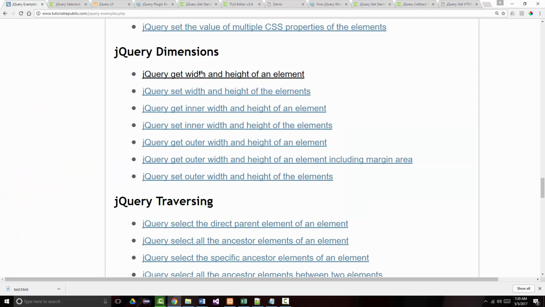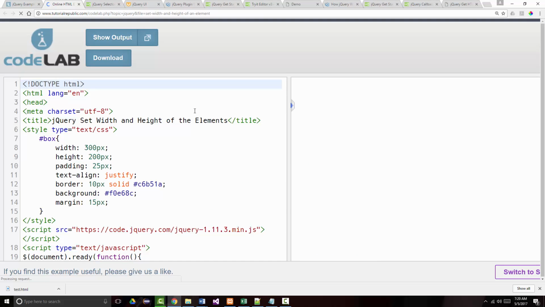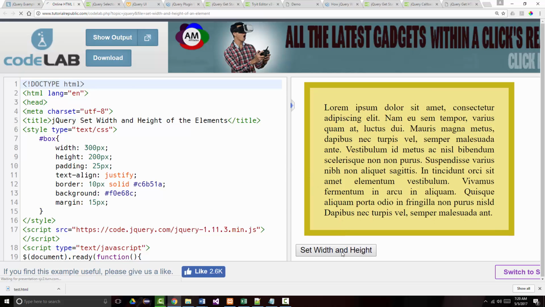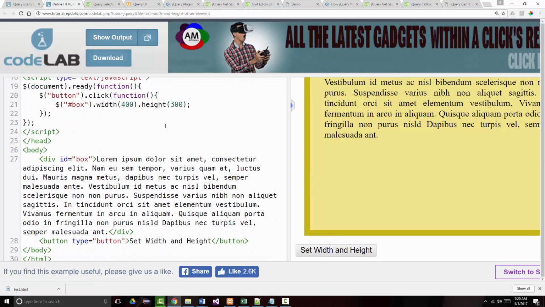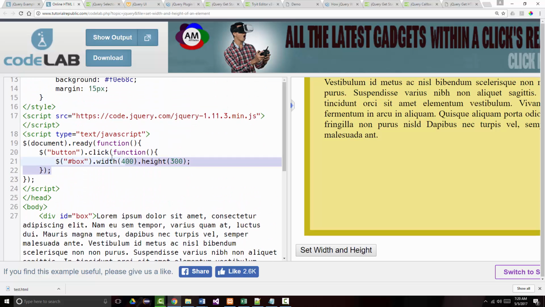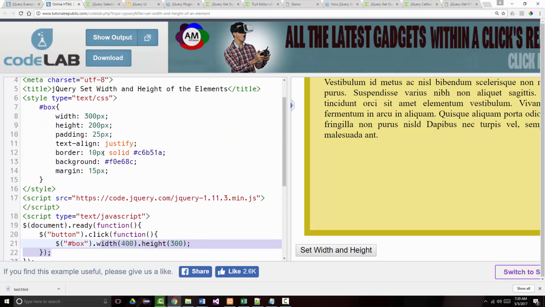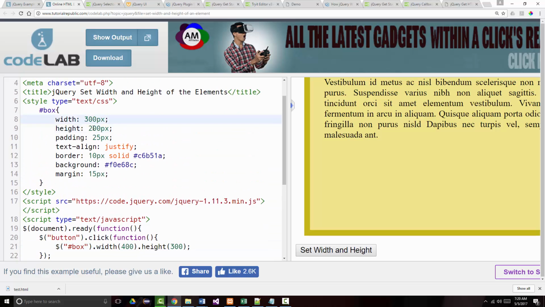If instead of getting the width and height, we want to set it, okay, now we made it bigger. So when we click set, we change the width to 400 and the height to 300, where originally the width was 300 and the height was 200. All right.